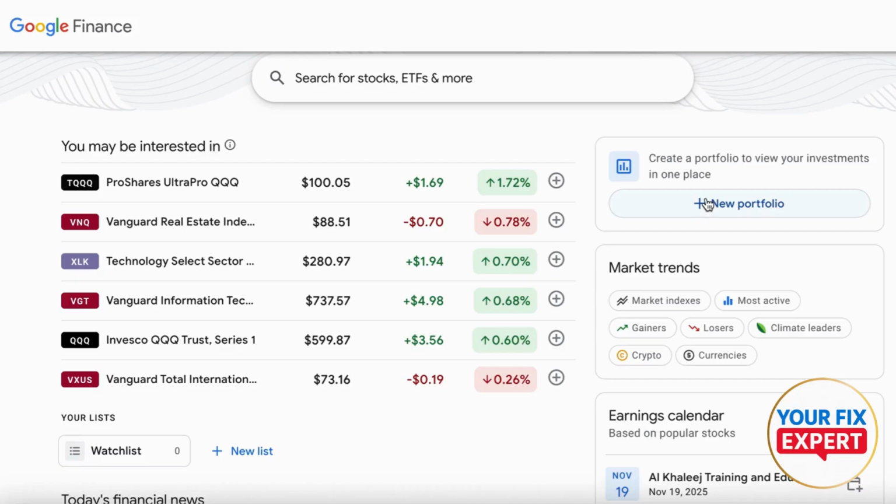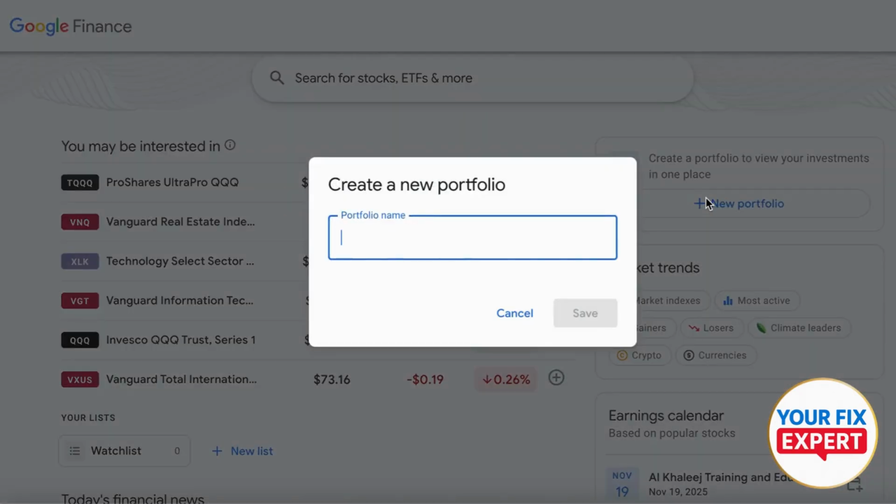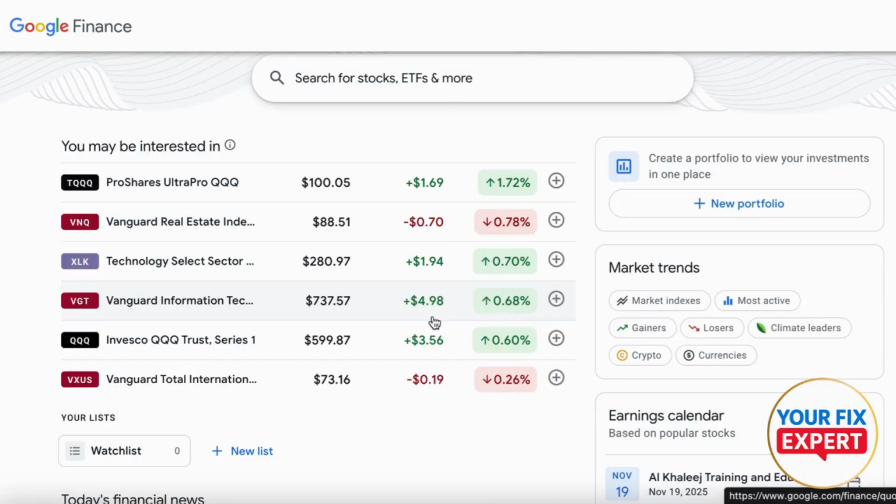And also you can create a portfolio inside Google Finance by just hitting new portfolio, and name the new portfolio, combining all of your investments, and you can see the real-time data.